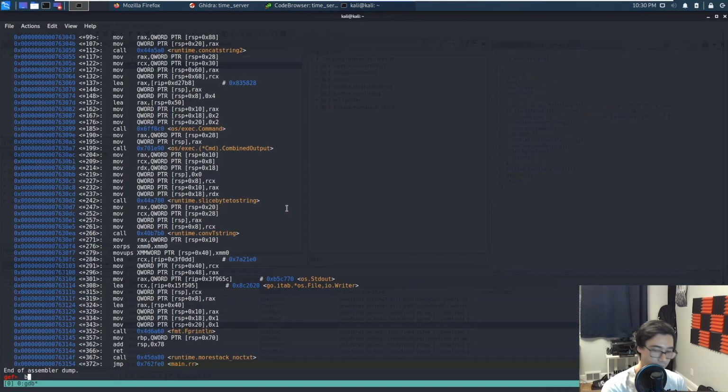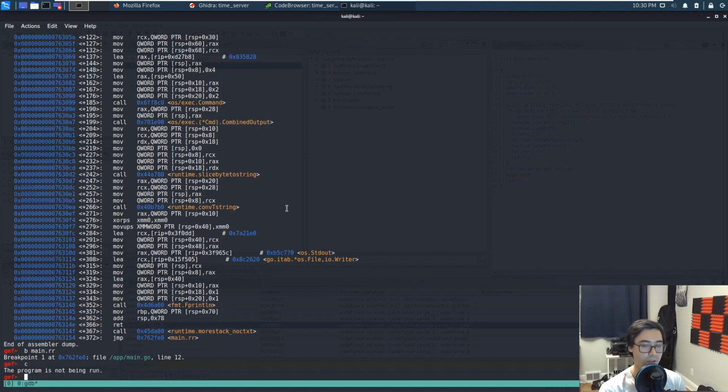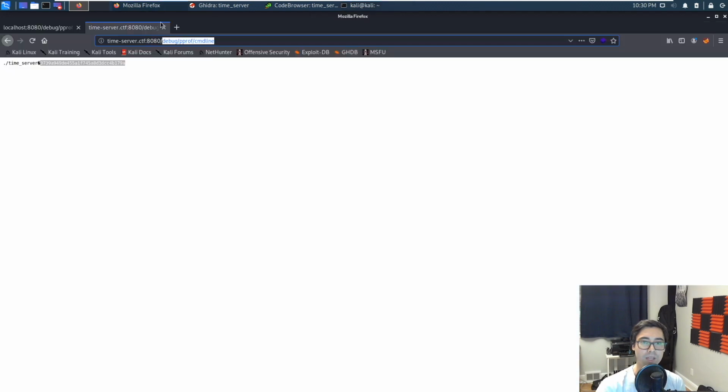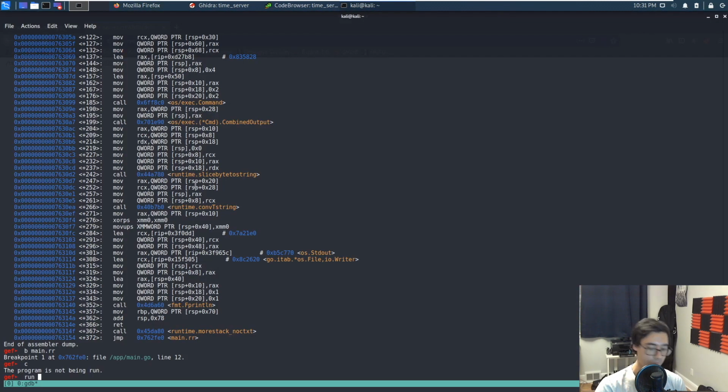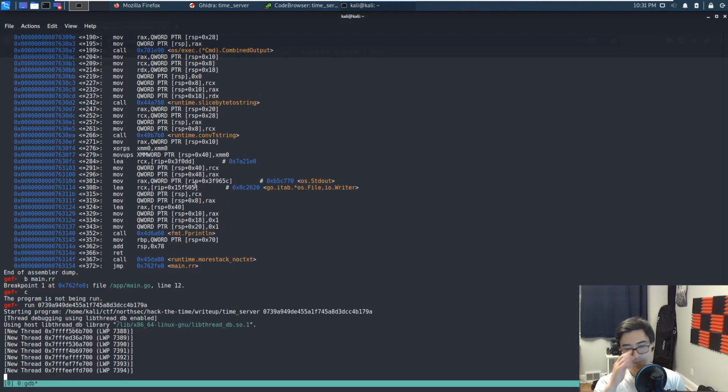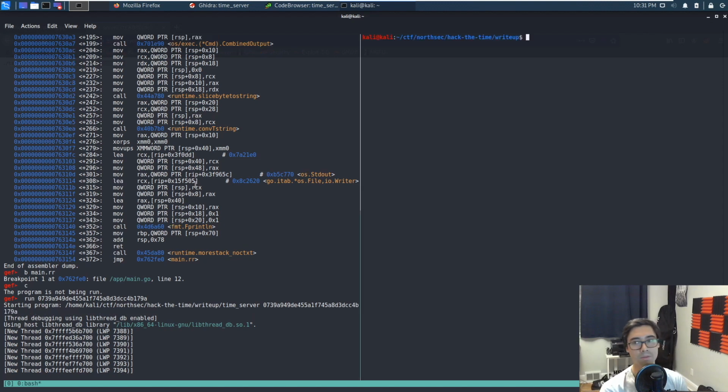What I like to do is set a breakpoint on the target function that I want to execute. I doubt it will hit, but we can try. So we'll break on main.rr and run it with the command line argument that we found earlier with our web browser on the remote time server. So that's good, it's running, and we have our breakpoint set on main.rr. So we go curl. I like to use -vv. I like to see the verbose output of curl.